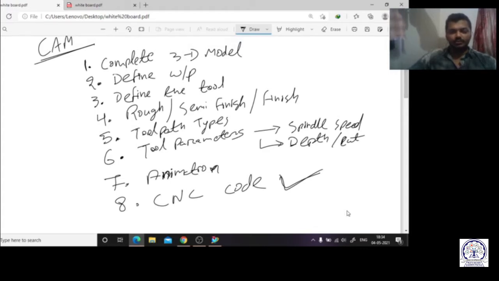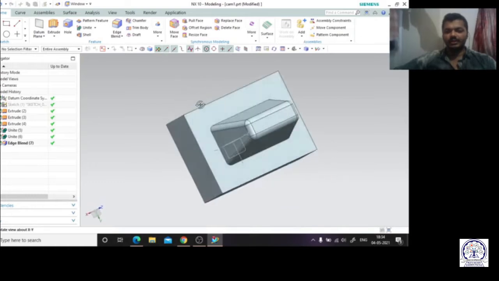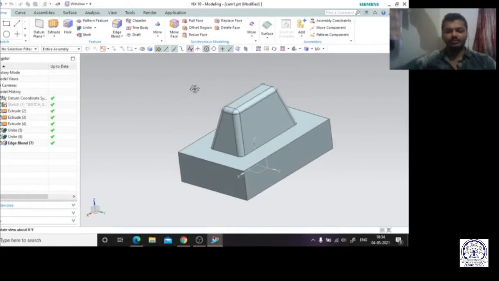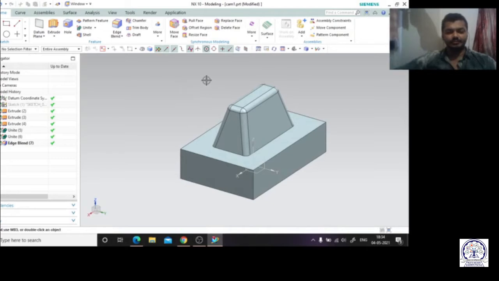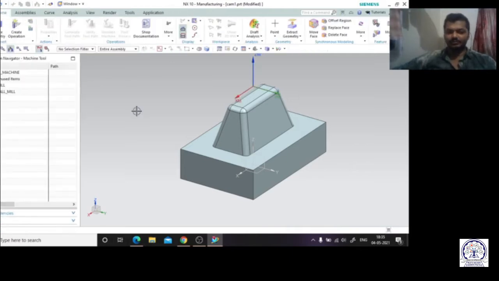So for all of you right now, I am going to show you the CAM in the NX software, and how we are going to operate it. For that I have already made a CAD. I have just made a part design, and all of you can see it is looking like a taper. So at first I have to go for its manufacturing. After completing and saving that, I have to go for manufacturing.